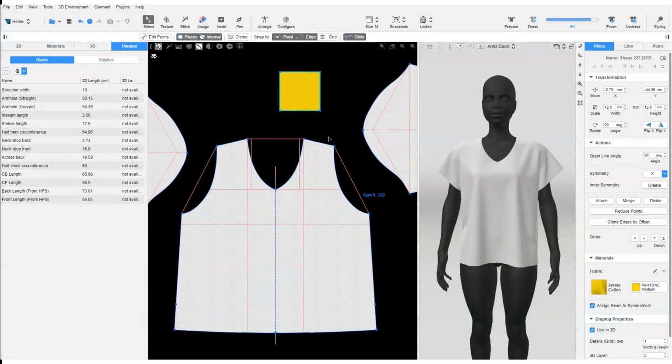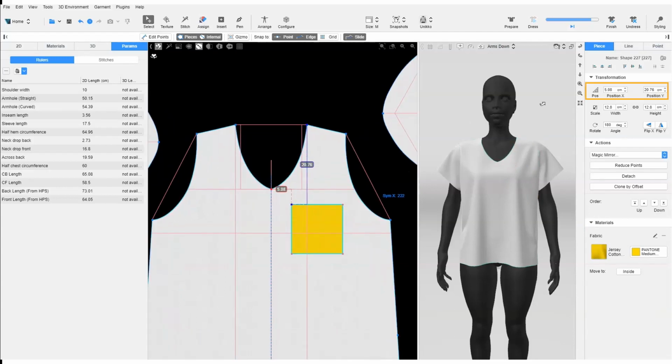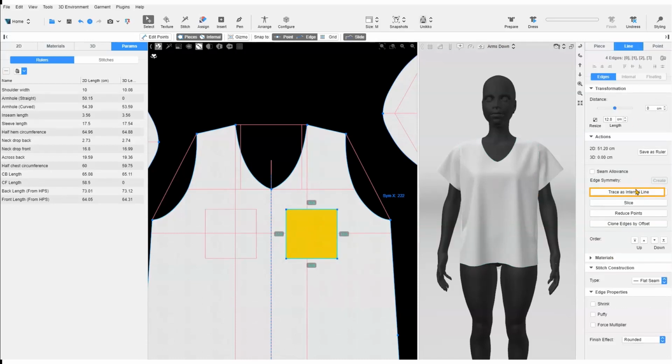To get the correct placement, we will use the attach method and adjust the measurement displayed position to measure from the high point shoulder and the center front point. We can input the measurements as stated on the specification sheet, and we now have a correct pocket placement. The last step is to detach, trace the pocket placement on the bodice, and stitch the pocket to the bodice.